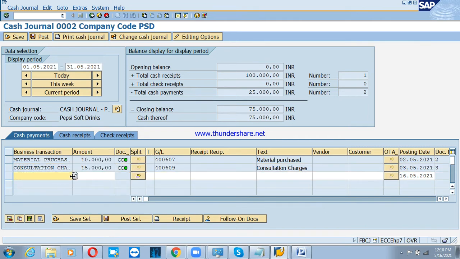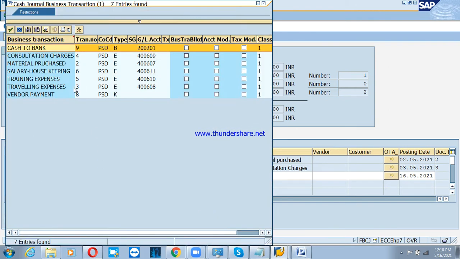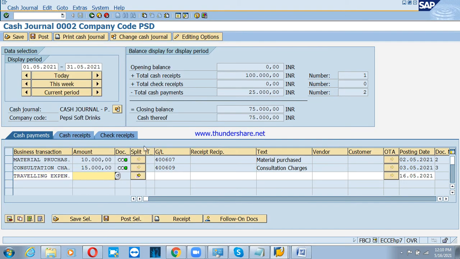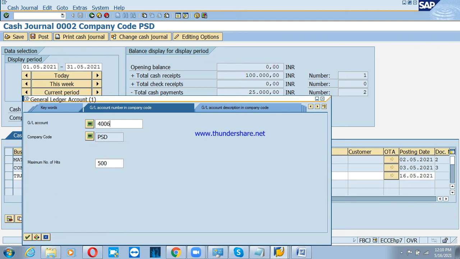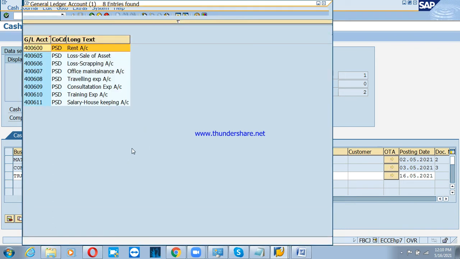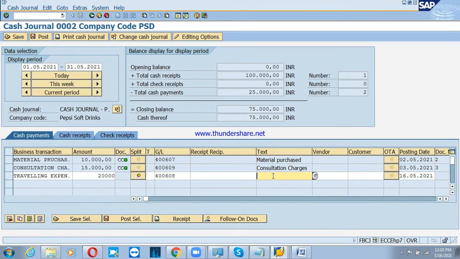Then another business transaction, press F4 again. Consultation is over. Then I'll take traveling expenses, 20,000. Traveling expenses, I'll take, okay, and give the description, traveling expenses.